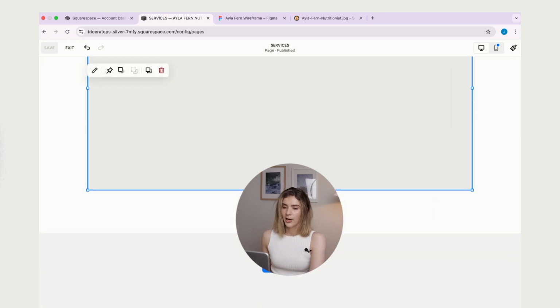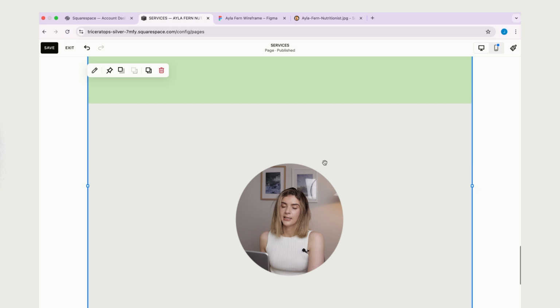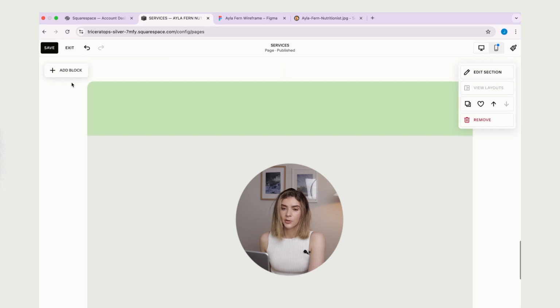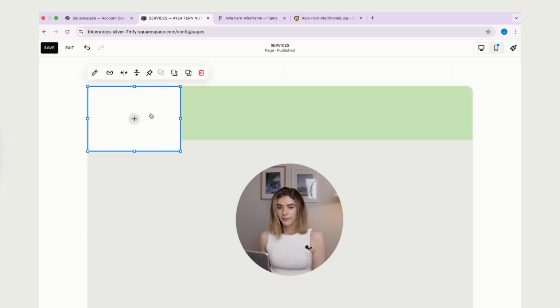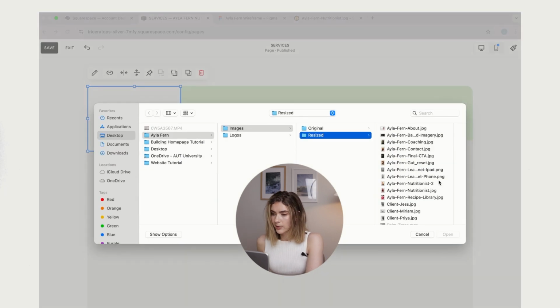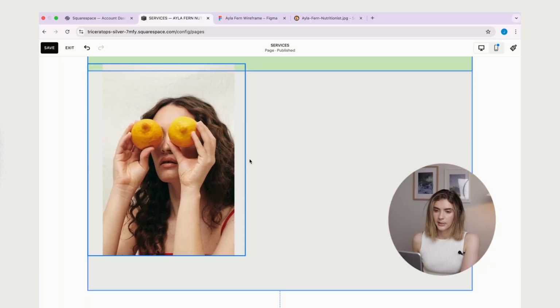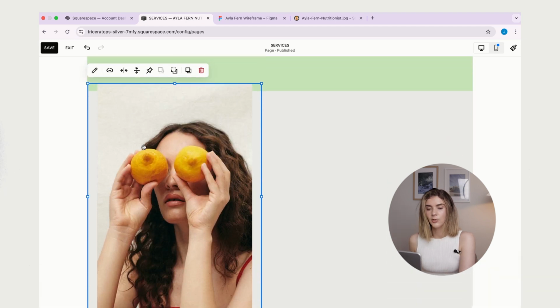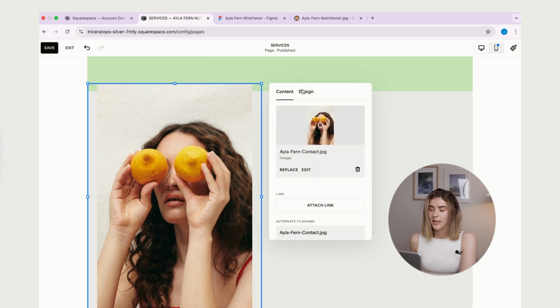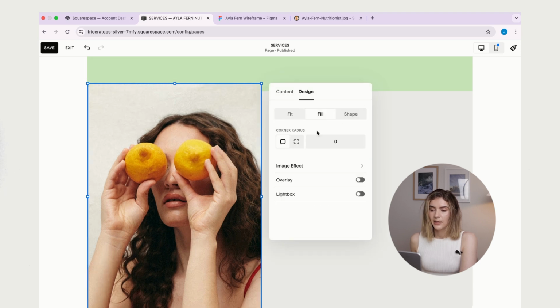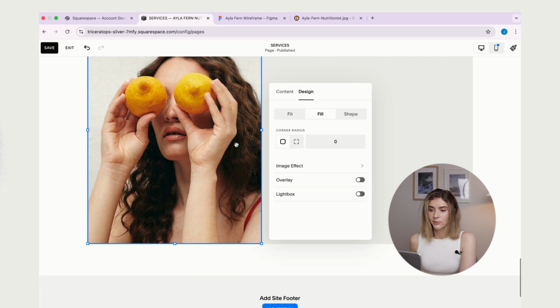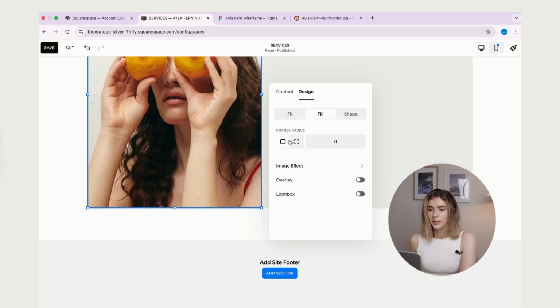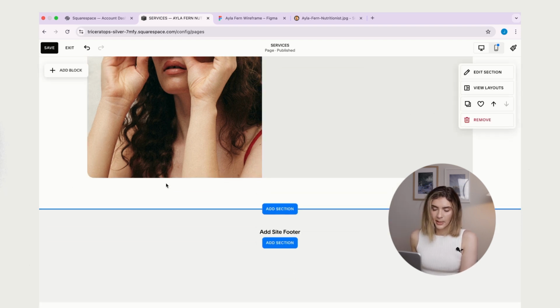So let's just drag and make a little bit more space and add in our image. So let's head over to our add block, select image, and we'll choose our image for this section. So let's drag our image down, expand it out just a bit. So we want our image to fit to the bounding box. So click on our edit pencil, come to design and select fill. And now we can also adjust our bottom left corner radius as well. So click on this icon again and select the bottom left and right 20. Now we can see that it's nice and rounded.